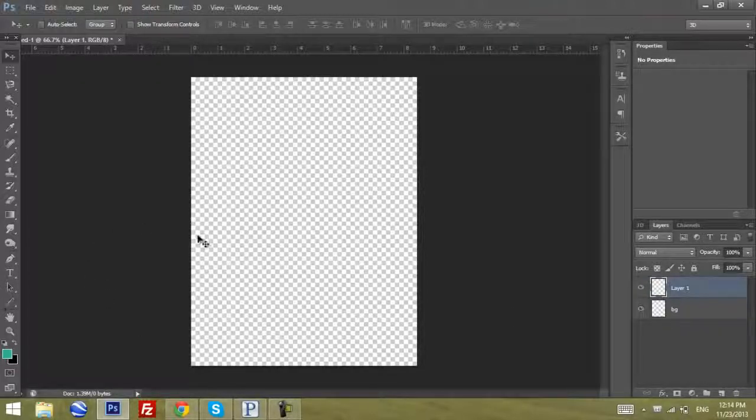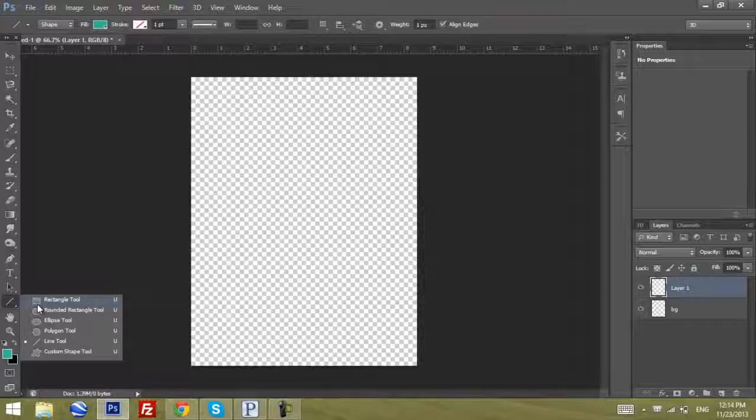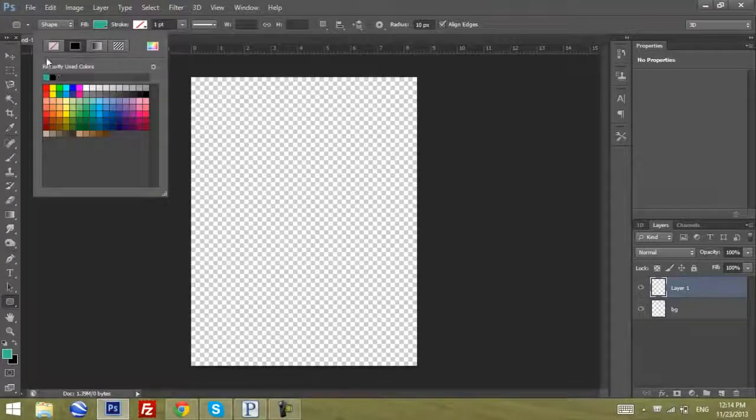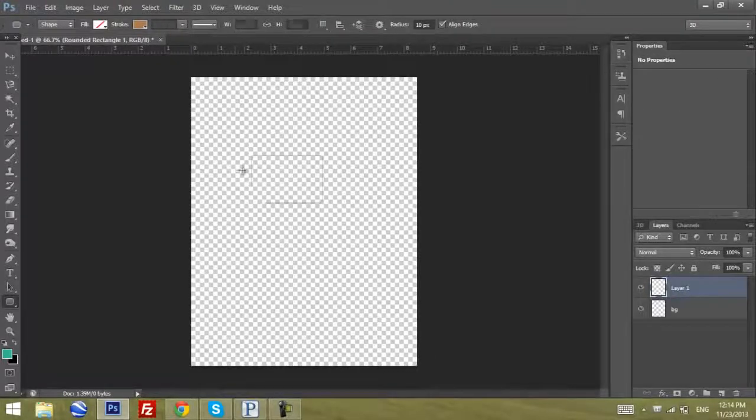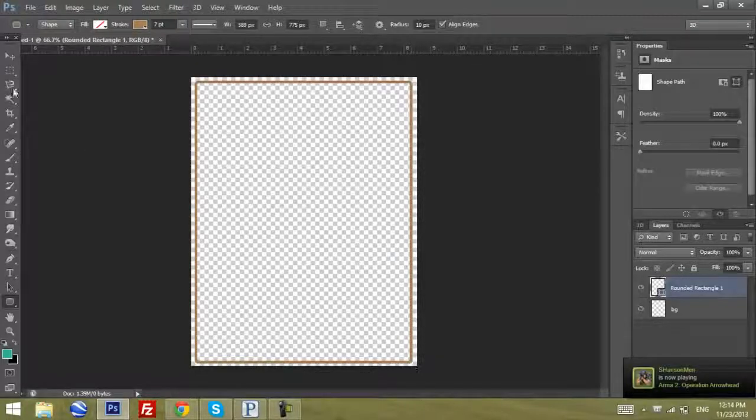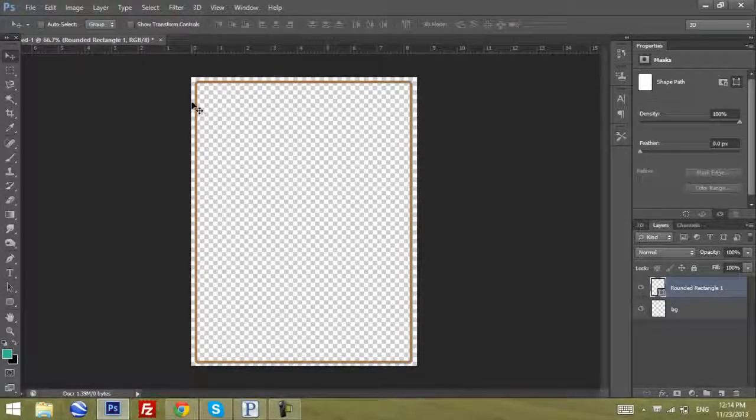In this layer we're going to use the rectangle tool, or rounded rectangle tool, because it looks better. We're going to cancel the fill and make some stroke with maybe this color. For the size, what about 7? 7 looks good. We're kind of going to create a frame. As you can see, it's not that perfect, so you can click here and adjust it with the buttons, and say this looks perfect.